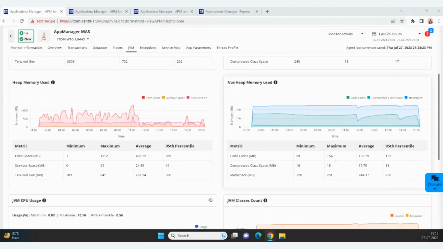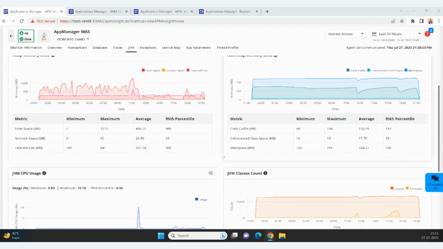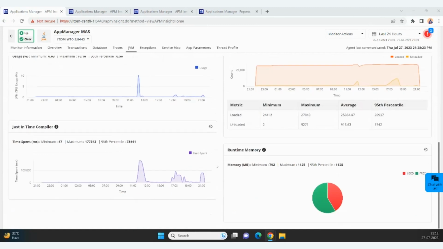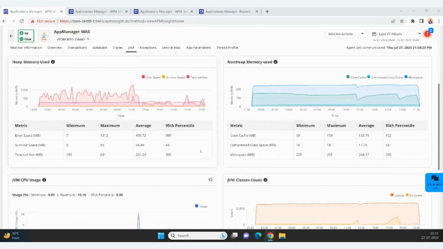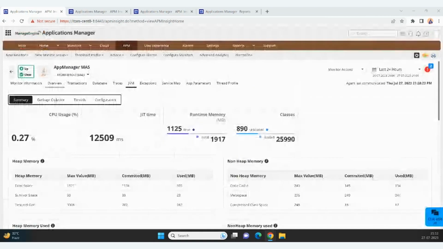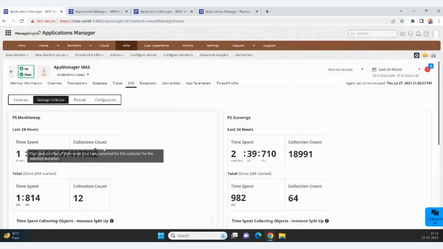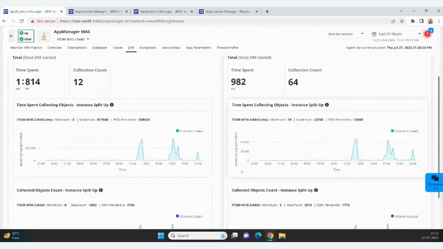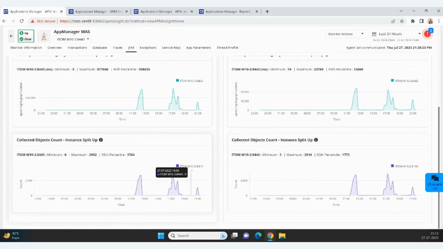the Java application performance. So these are some of the performance metrics related to Java. All the trend data can be captured and will be monitored over here. Under the garbage collector, you can find the PS mark sweep, PS scavenge data, and time spent for collecting the objects, and the instance split up can be fetched from here.